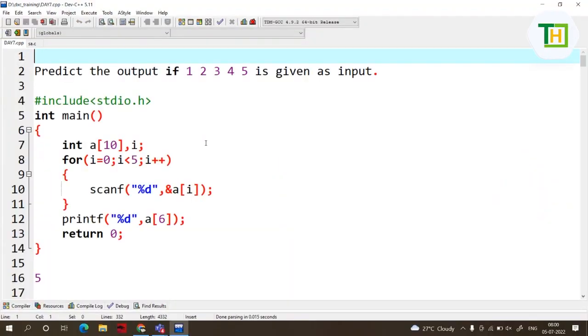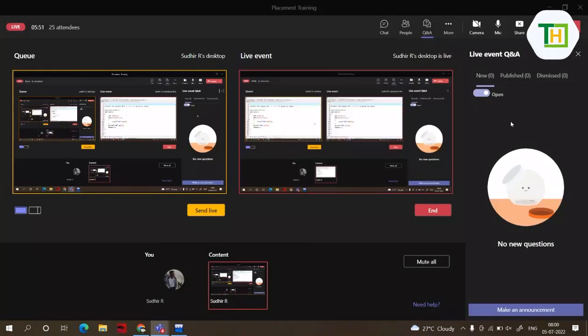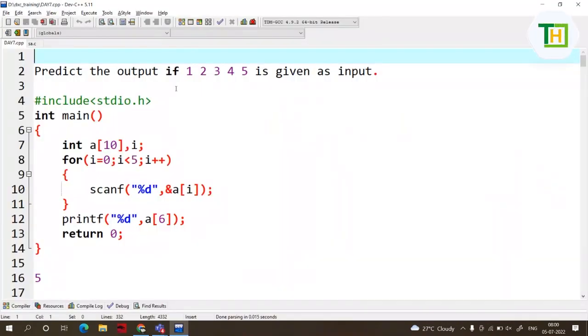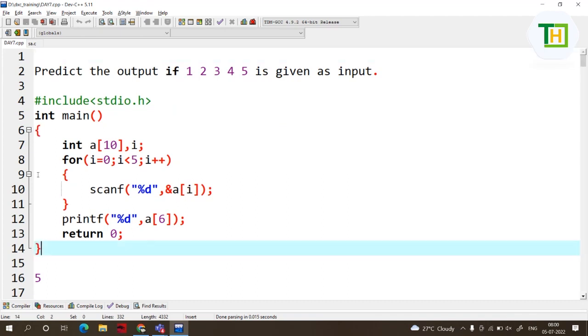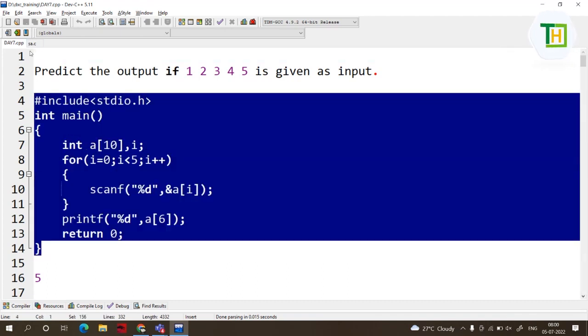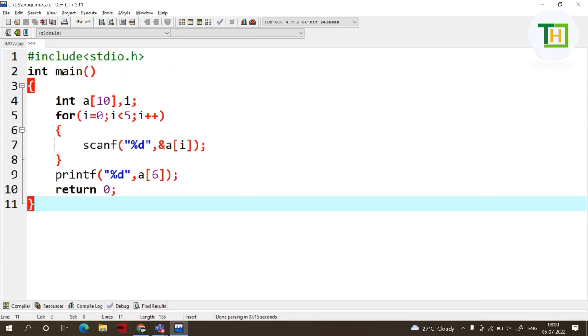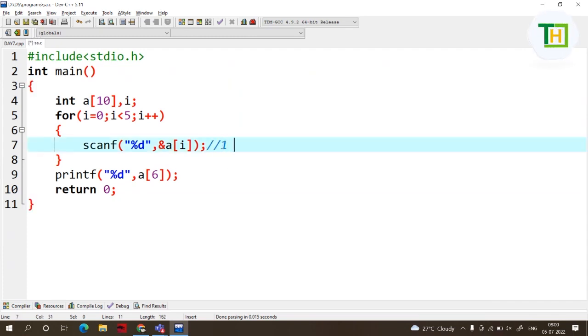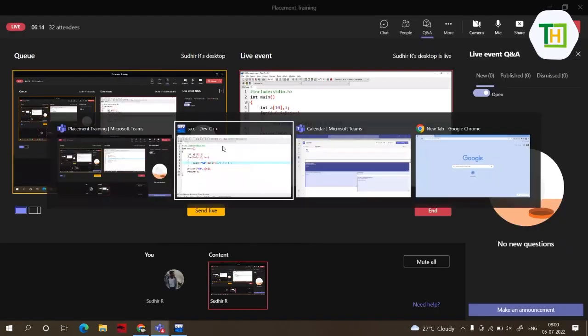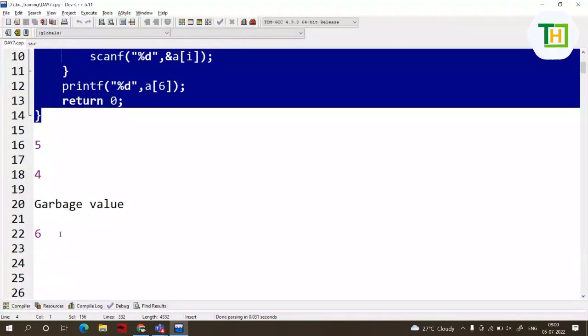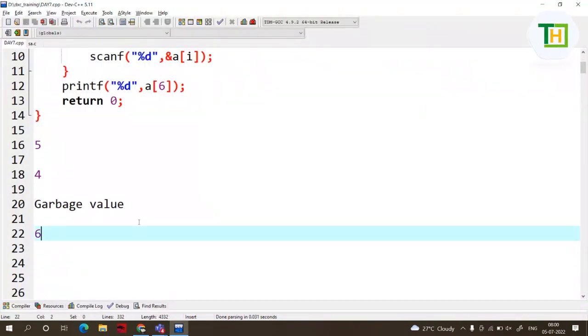Going into question 1. Predict the output if the input is 1, 2, 3, 4, 5. What is the output for this program? And I am going to copy this one. What is the output here if the input is going to be 1, 2, 3, 4, and 5? The options are 5, 4, garbage value, and 6.